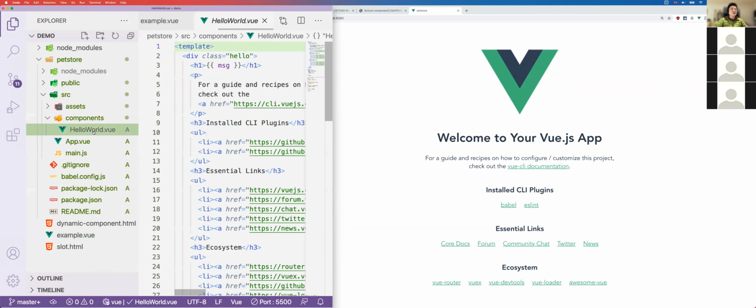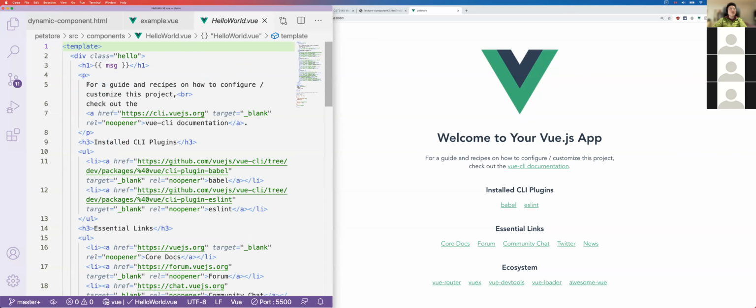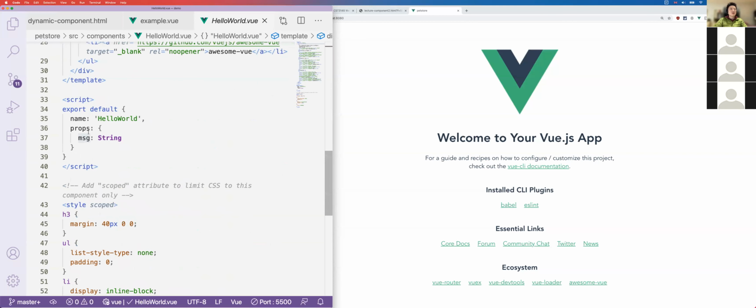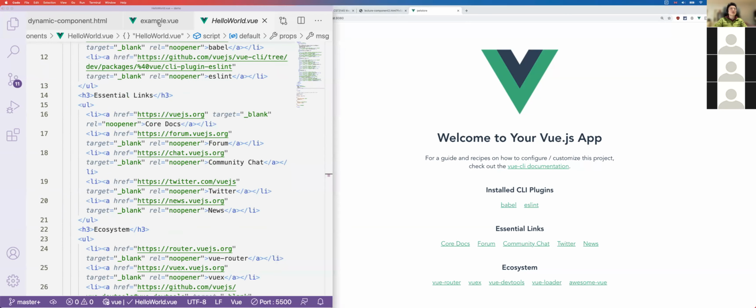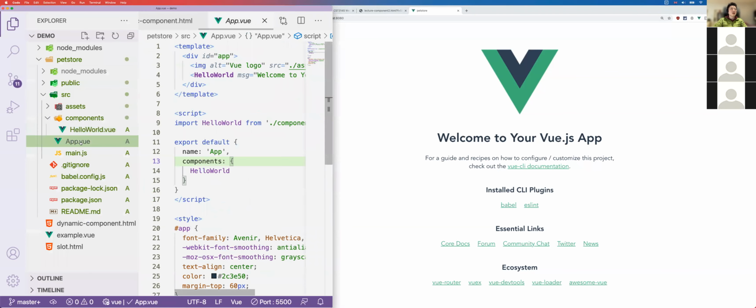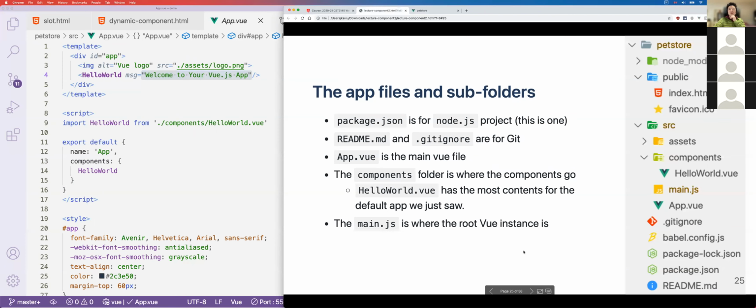So the actual HelloWorld looks like this. You have some headings and some paragraphs, etc. And here they're actually using props. So you can see msg is a prop defined here. The prop msg allows you to set the titles you display here. And in the actual main app.vue, you can see when you call HelloWorld, you give the msg prop its value. And that itself can be bound to a property. So that's the components folder.